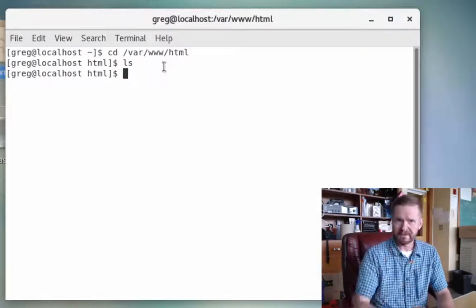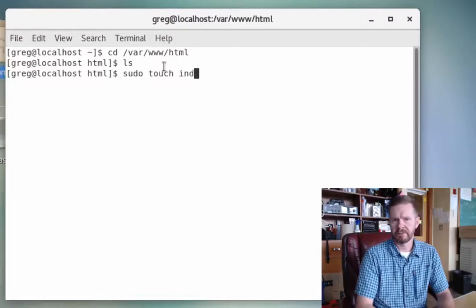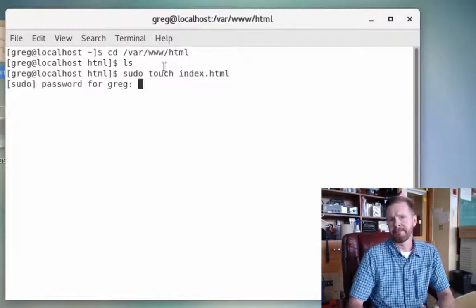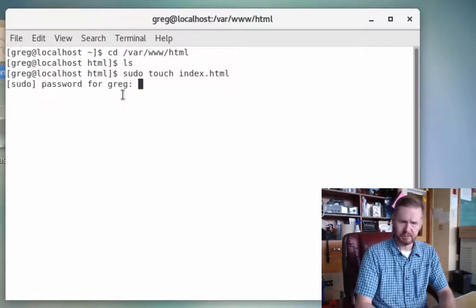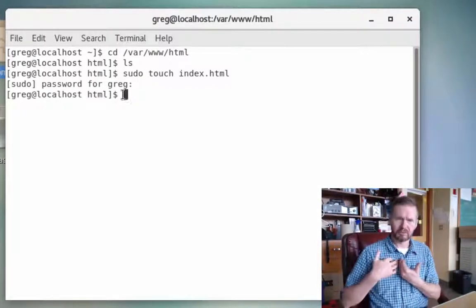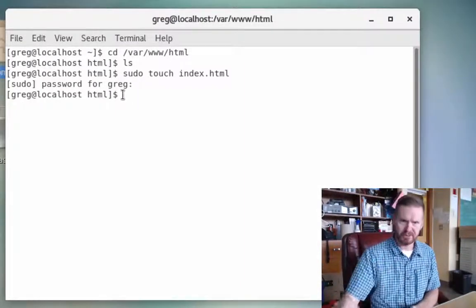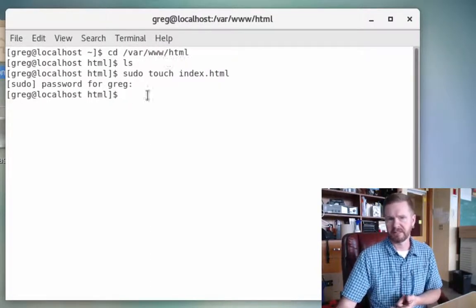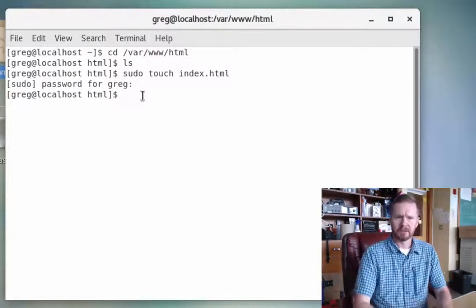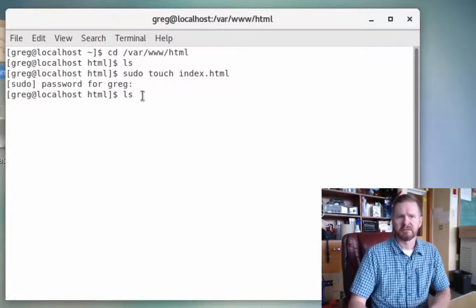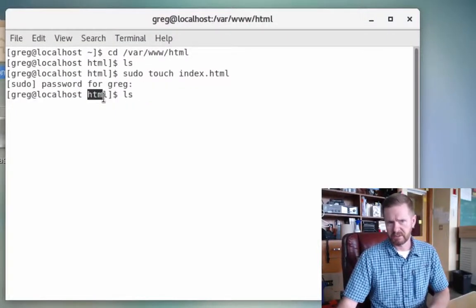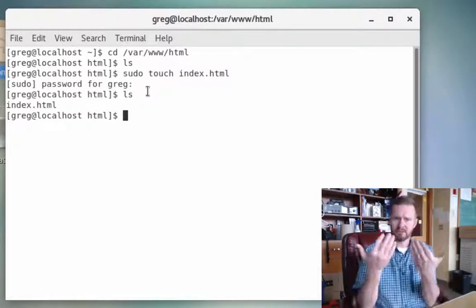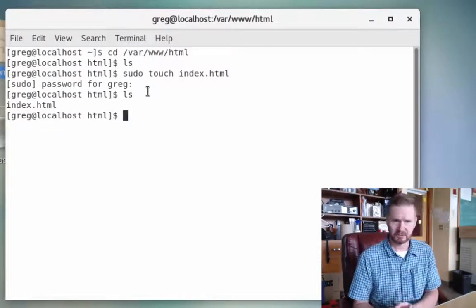So let's make a file. We need sudo touch and then the name of the file that we want to make. By the way, we need sudo because user Greg doesn't have permission to make files or directories inside of the HTML directory. We're going to see that in a minute. So now if we list, remember I'm in the HTML directory, so if I do the list command, it's going to show me everything inside of the HTML directory.